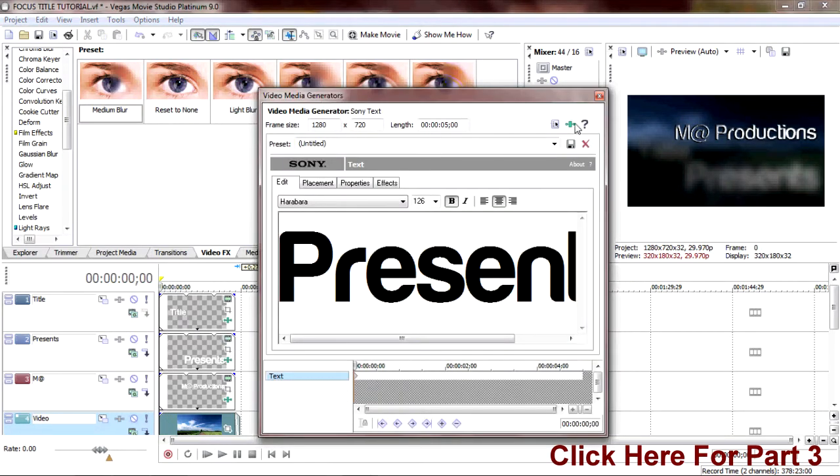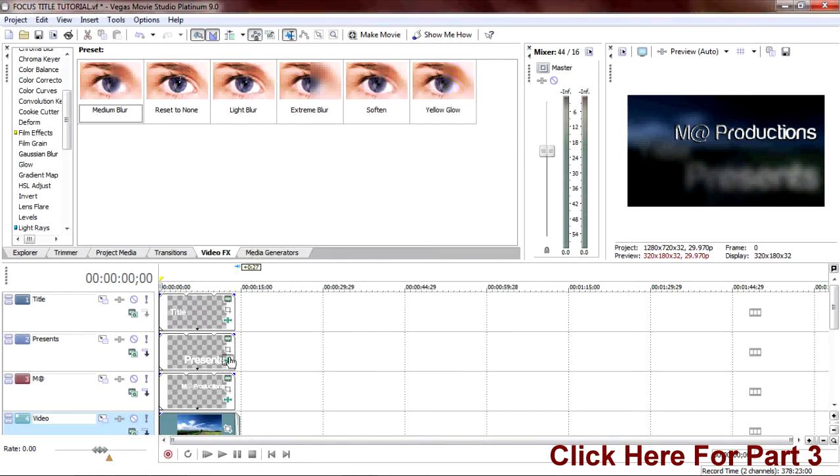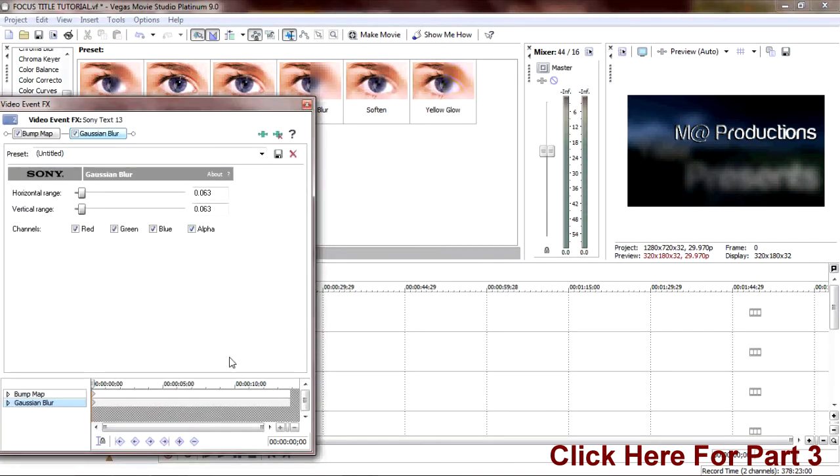So now, oops, go back to your middle, or not your middle text, presents for me, and make a keyframe 2 seconds in again. And at that keyframe, turn everything down to 0. Make sure the keyframes are smooth. Smooth as silk.